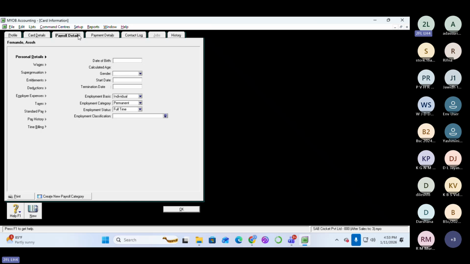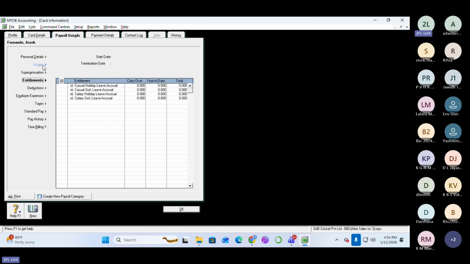Then we will go to the payroll details tab. In the payroll details tab, you can see there is a number of information you have to enter. Here on the left hand side, you can see a number of categories. They are not just information, they are categories. Under each category, you have a lot of information to enter. See?